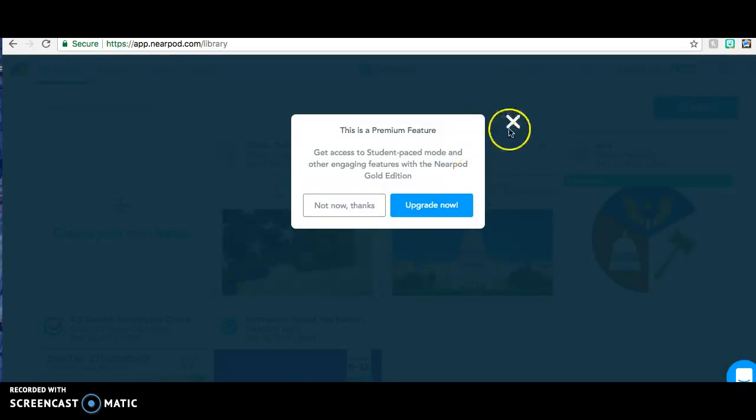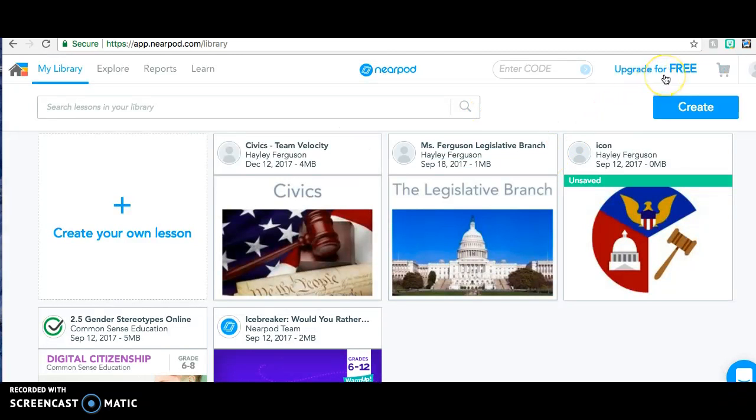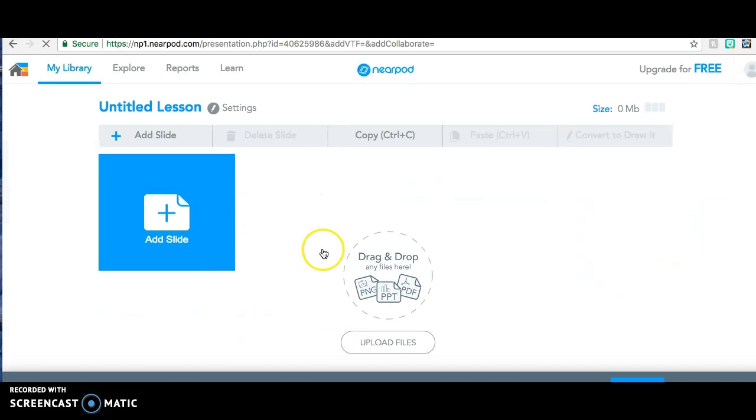So the student-paced version of this, I cannot access right now. I think you can upgrade for free. I'll probably do this for my classroom for the next semester as we go to that one-to-one technology initiative. So this is awesome when you want kids to have access to your slides, your PowerPoints and your presentations, literally at the click of a button. You can create new ones, and it's awesome.